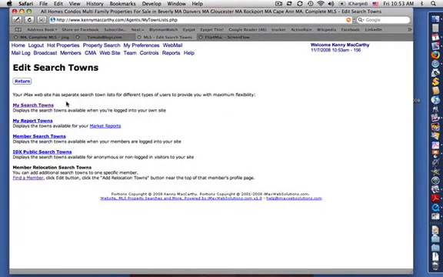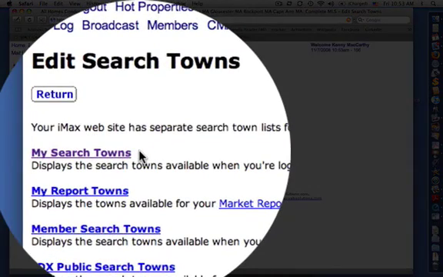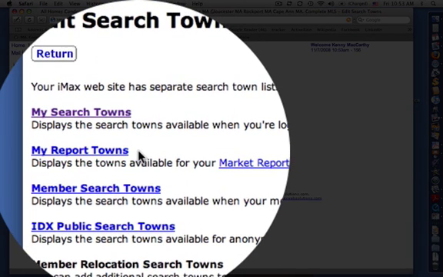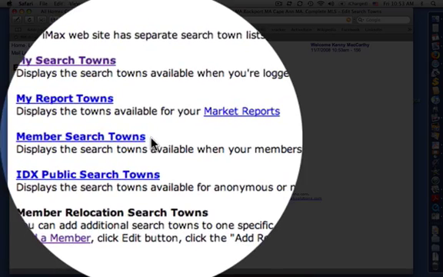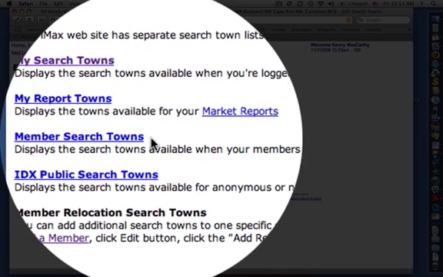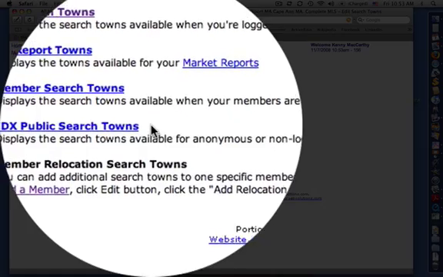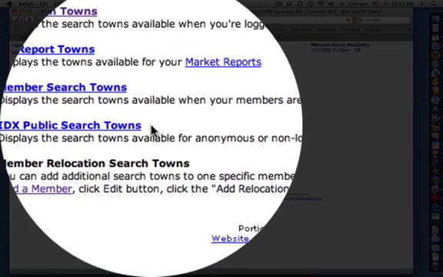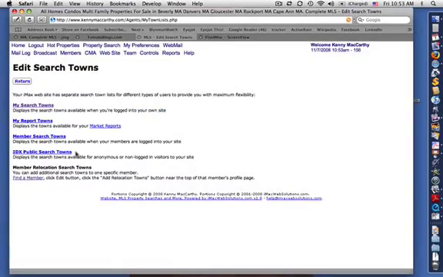Your iMax website has a separate town list for different types of users. My Search Towns displays the towns available when you're logged into your own site. My Report Towns displays the towns available for your market reports. Member Search Towns displays the towns available when your members are logged in. And the IDX Public Search Town List displays the towns available for anonymous or non-logged in visitors. We'll discuss member relocation search towns in a moment.